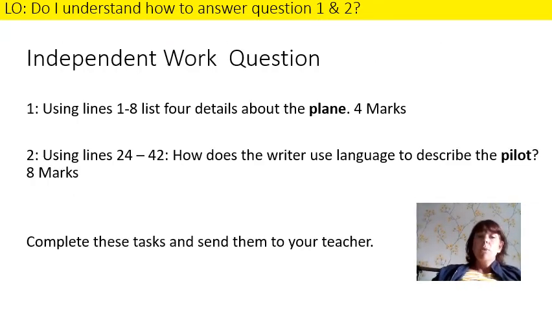Right, now it's time to do the work that you're going to send to your teacher today. You're going to answer question 1 and question 2 in full, but I've changed the wording slightly, so you've got to come up with completely new answers now. We've looked at how to answer both of these questions, and you can look back at the previous slides to remind you. Question 1 for you is, using lines 1 to 8, not 1 to 4, 1 to 8, list 4 details about the plane. Okay? And question 2 is using lines 24 to 42, which is actually the same bit of the text.